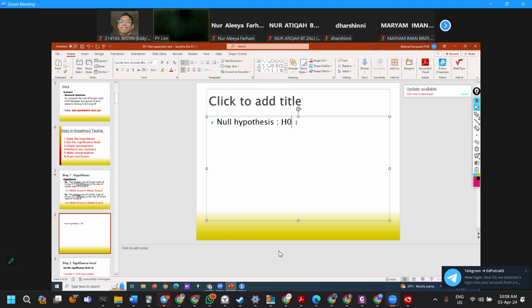Okay, it's subscript, not superscript. So this means that there is no association, no correlations, nothing. The alternative hypothesis is that yes, there is a significant association, there is a significant correlation, etc.